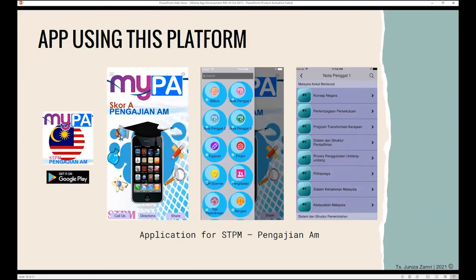So this is one example of an application that has been created using the Rexbit platform that I showed you just now. If you search for this app in the Google Play Store, it's still available. You can just search pengajian ARM for STPM.